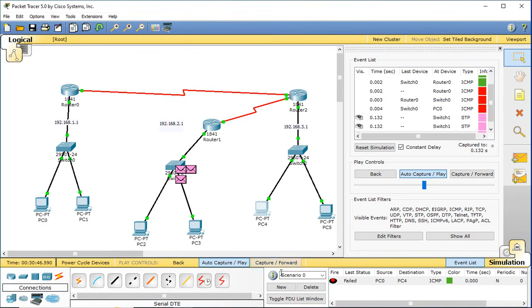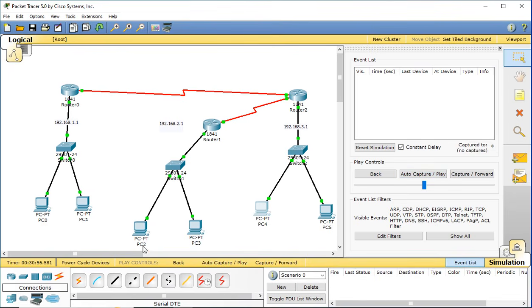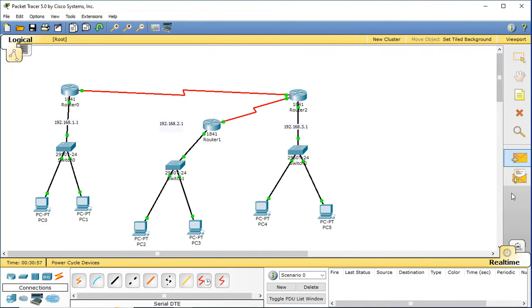Now let me check between PC2 to PC1. So move to real time mode from PC2 to PC1. It is failed.